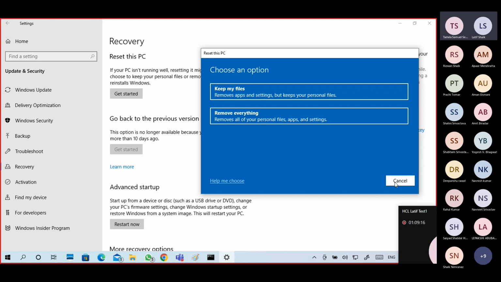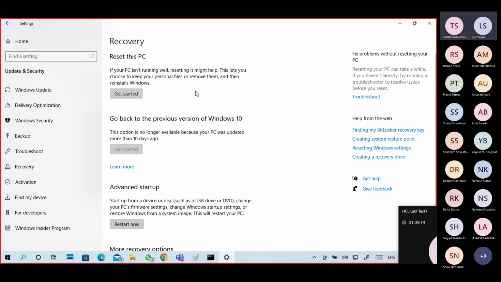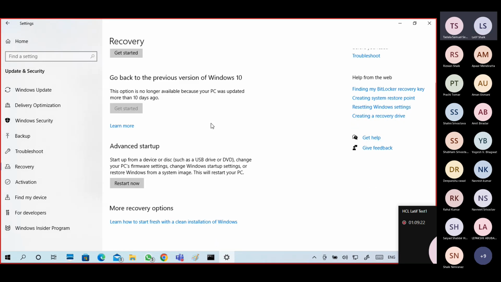So cancel it. Don't select anything, guys. Don't go to that option. Just read it. Just leave it. Otherwise, try it on a virtual machine, not on your physical machine. If something goes wrong and you ask me, then I can't do anything. Okay.